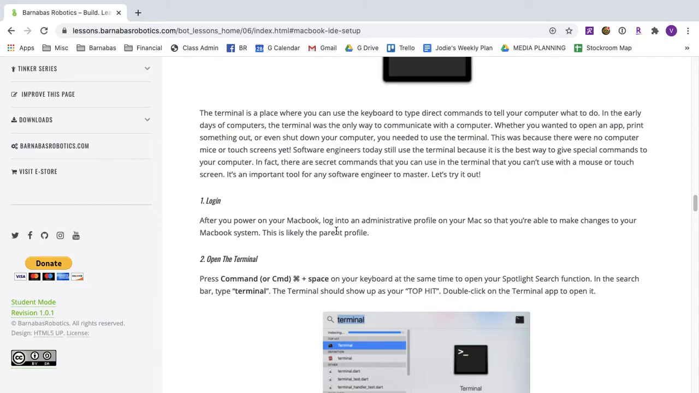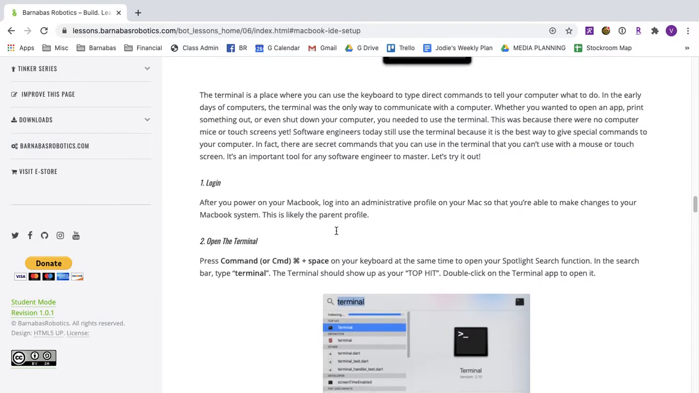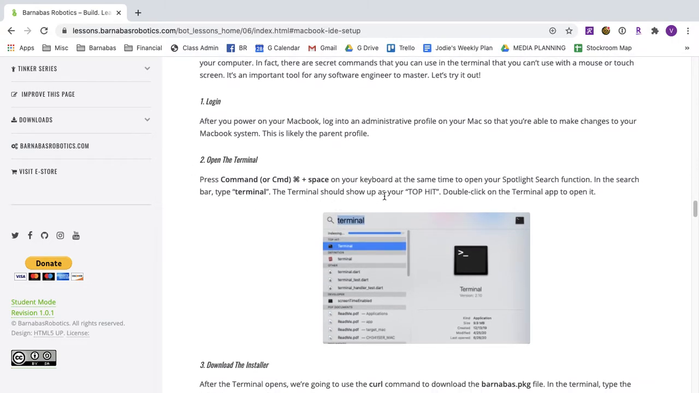Okay. If you're not sure which one, I would just pick the parent profile or the profile of the person who set up the computer. Usually that one has administrative privileges, and so they're able to make changes to the computer. All right. So once you've done that, and now I've already logged into an administrative profile, so I'm good here. But once you've done that, then you go to step 2, open the terminal. So we have to do this command space to get this search bar that we show here to show up.